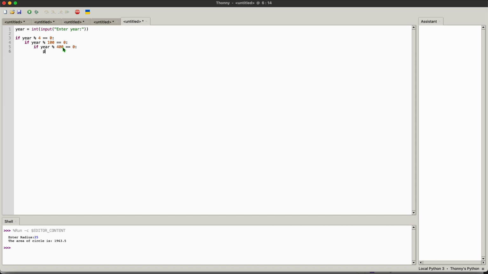then print, open a bracket, semicolon, write leap year dot string colon, and then we also need else, so it can print also not a leap year.